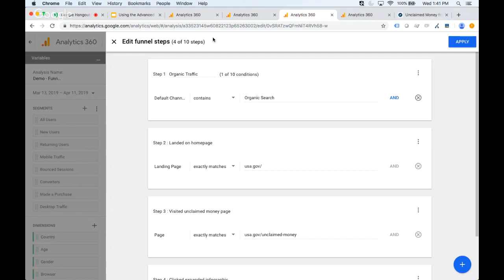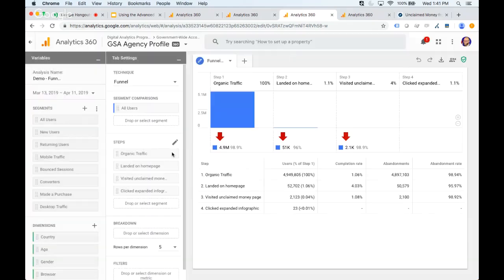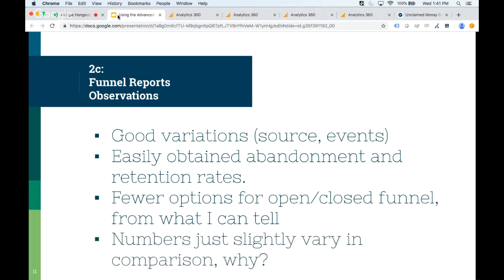It's not super visible to me. I think maybe it's only letting you do a closed funnel, which would mean you have to start at step 1 and go through the various different steps, step 2, step 3, step 4. So that was kind of a bummer about that particular report. Here's something else also really interesting.